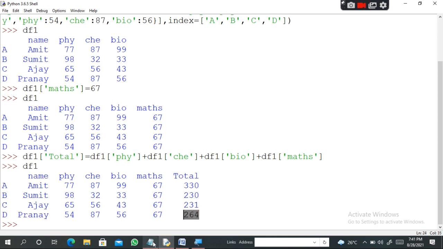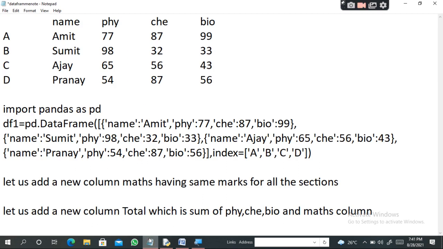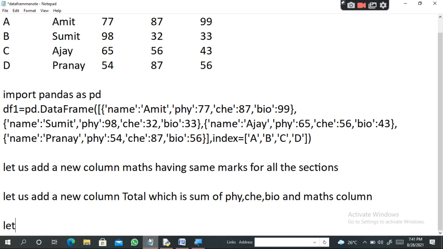Suppose we add a new column percentage. Let us add a new column percentage, which will calculate the percentage.